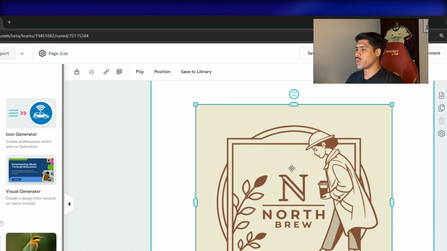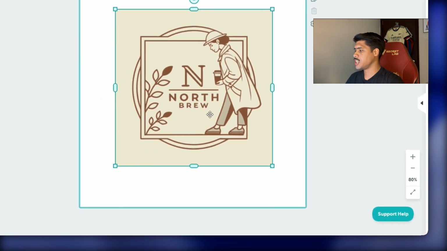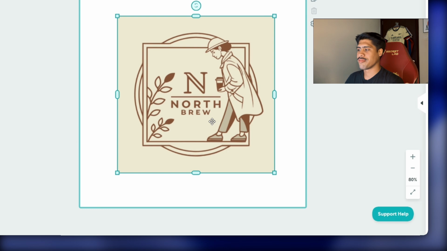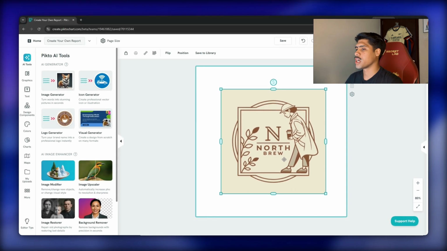So here we go, our logo has been generated right here on this page. And even if this isn't the final product, and it shouldn't be, I think it's a very strong starting point in terms of how you can move this idea forward.